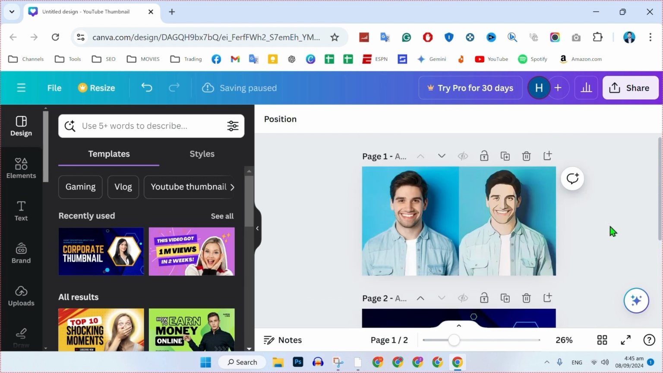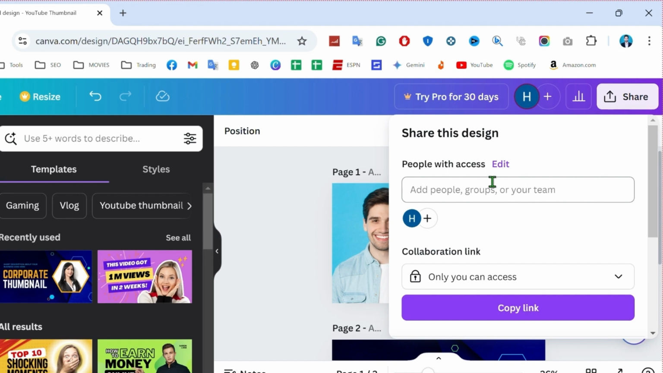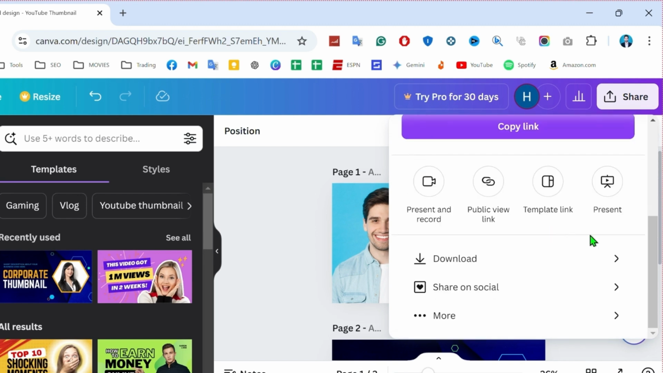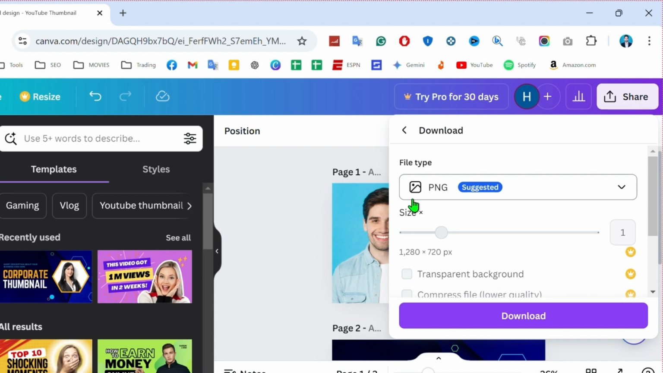Now to download these files from Canva, on the upper right side you will see this Share button. If you click on that, it will open up like this, Share this design. From here, simply scroll down, where you will see some options. You have to click on Download, then it will open up these download settings.